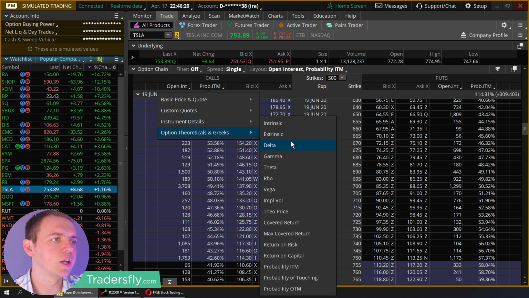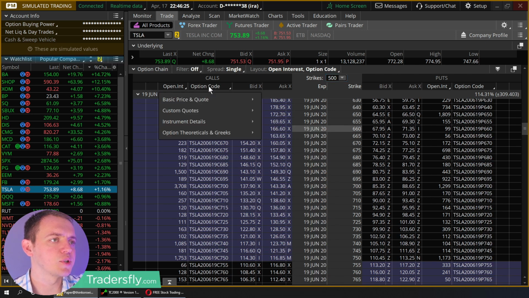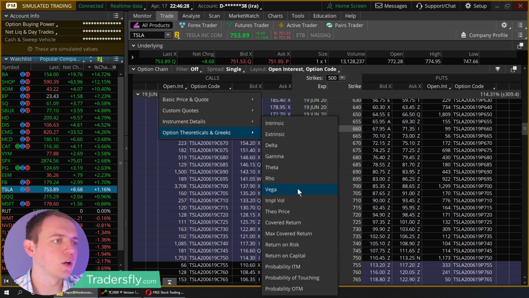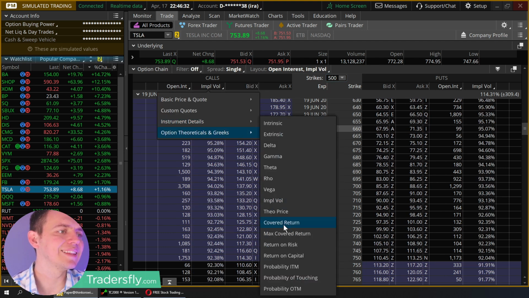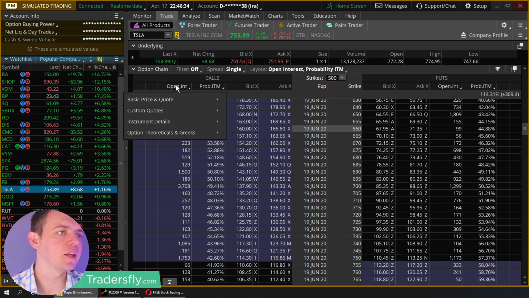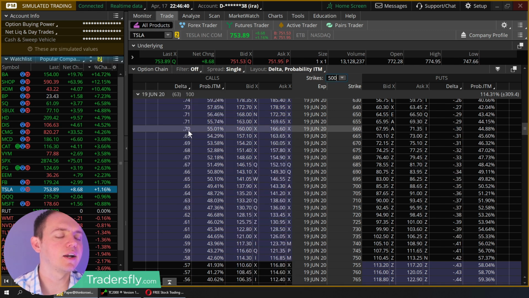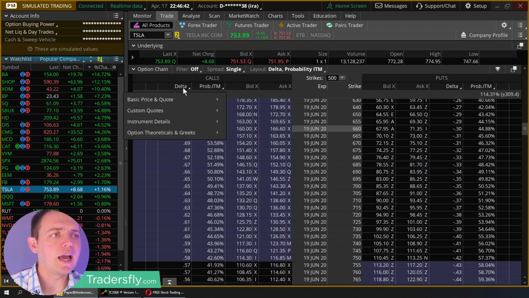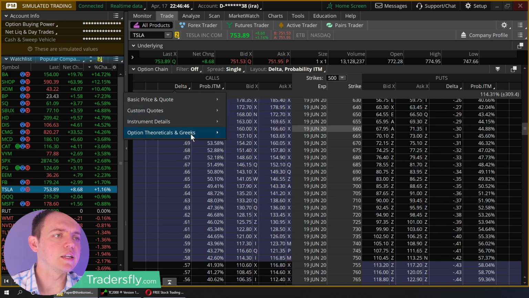I could change that column to a different one here. I could go with the delta. I could put in the option code if you want to see the option code. If you want to see implied volatility, you could see that as well. I usually personally leave it on probability of in the money. I could do open interest as the other one. Sometimes I might have the delta in there, but usually I have probability in the money, and then I do open interest.